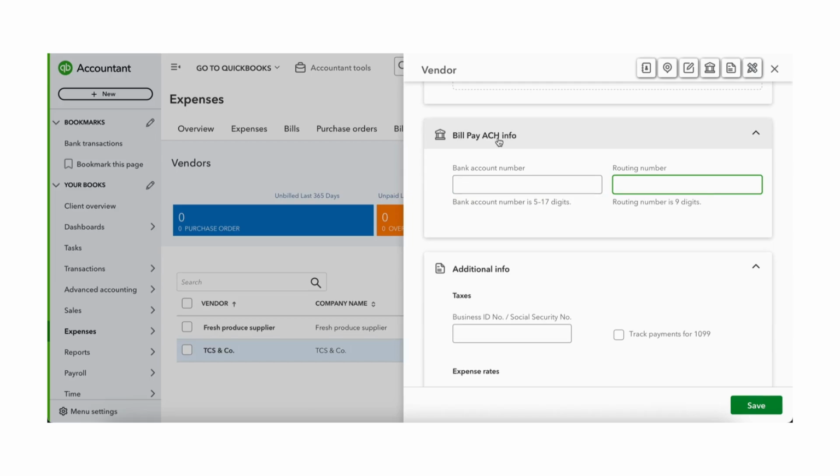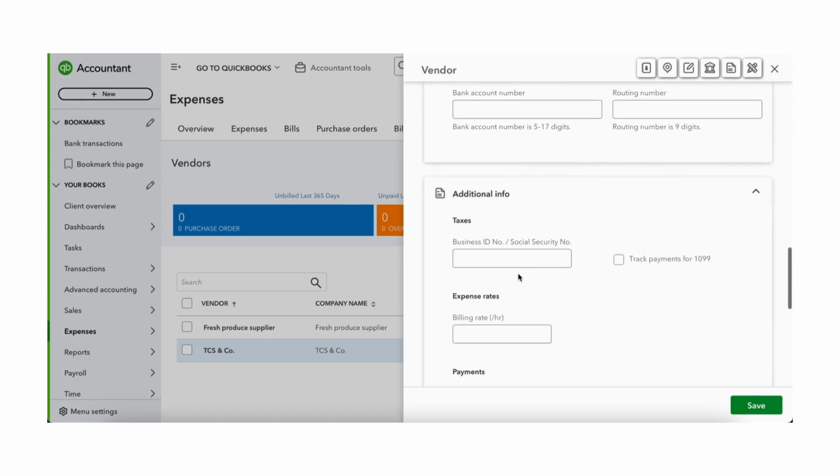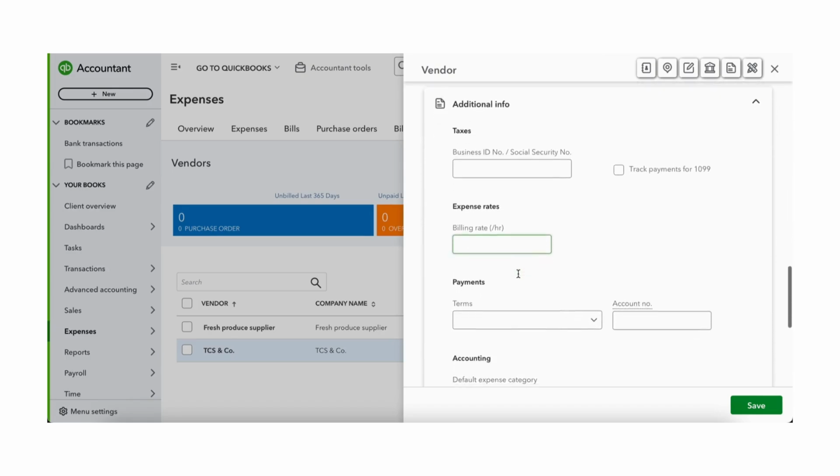Then there's this pay ACH. So there are two kinds of ways in which in the US you pay someone. Either it's through wire or through ACH. Just like here in India it is RTGS or NEFT.